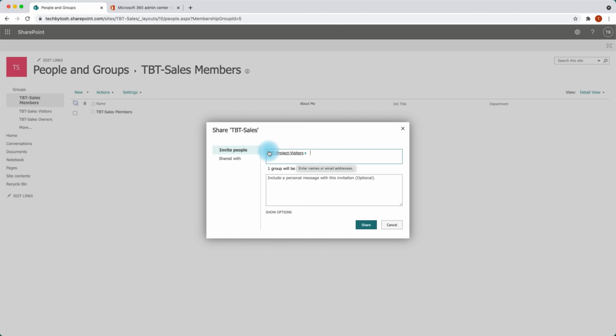Now, because we are adding this group or individual users to the TBT sales members group, which is a SharePoint site group, the permissions will be assigned based on the permission levels of these groups. So the sales members group has members permissions, which basically gives any users added to this group, by default, edit or modify access to documents and libraries and so on. Although if you add any users or groups to the owners SharePoint site group, then they will have full control on the site.